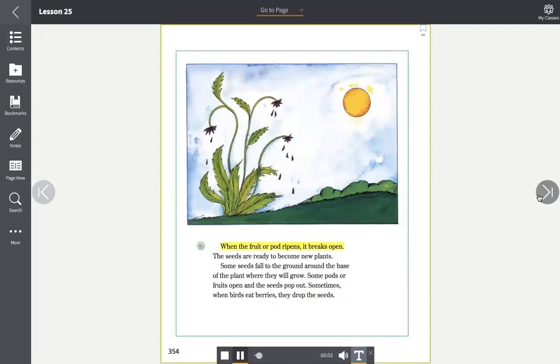When the fruit or pod ripens, it breaks open. The seeds are ready to become new plants. Some seeds fall to the ground around the base of the plant, where they will grow. Some pods or fruits open and the seeds pop out. Sometimes, when birds eat berries, they drop the seeds.